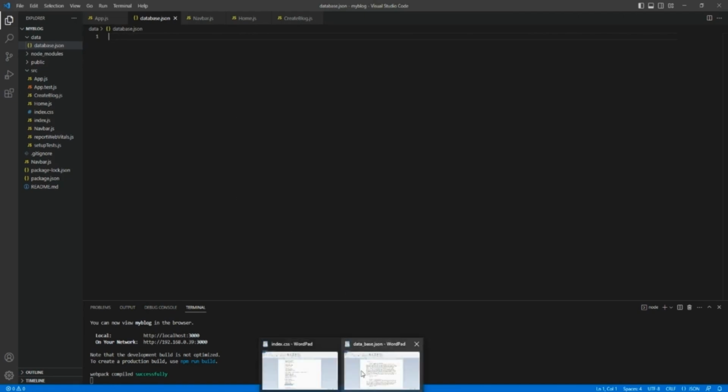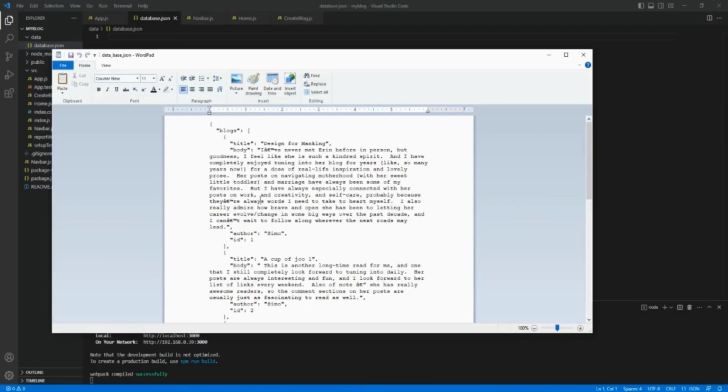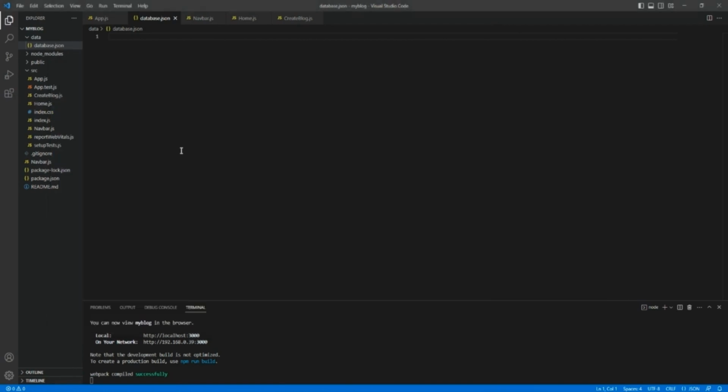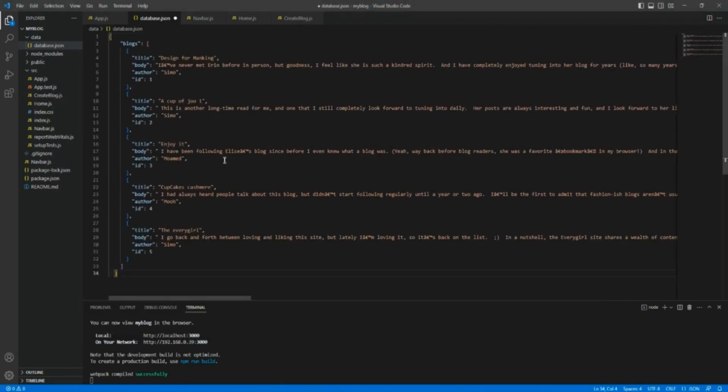I already have it here. Great. So we have the blogs information right here. So we have an array, and then inside the array we have different objects. So there's a title, body, author, and ID. Okay, it should always have different IDs. 1, 2, 3, 4, 5. Right, I'm gonna save this.